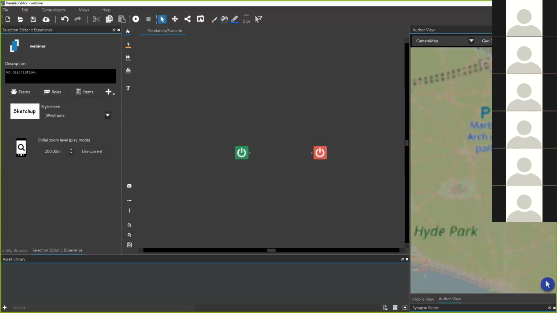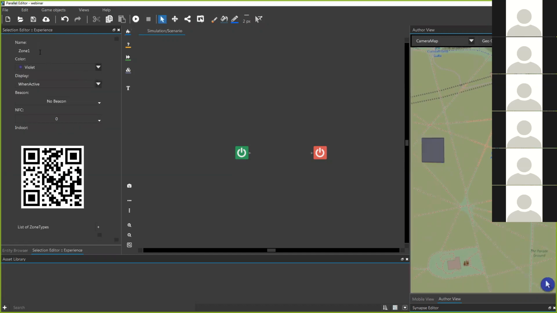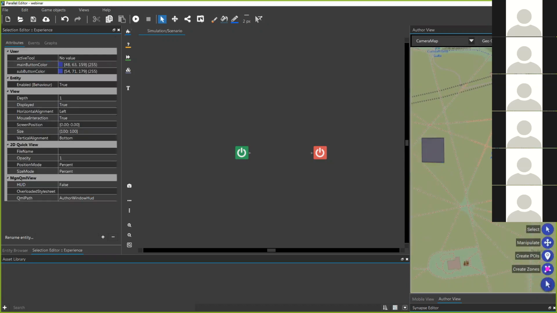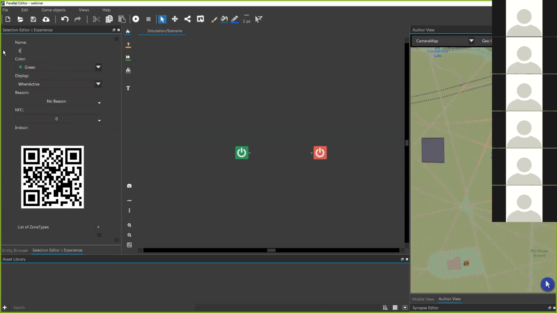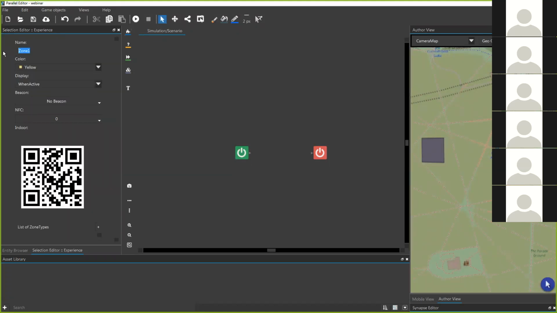So we are located in Hyde Park, and we are going to start creating the various interaction zones of the game. So remember, we'll have 4 zones: one for the Dragon Mother, and 3 for the 3 eggs that the players need to find. So the blue zone is the zone of the Dragon Mom. Green zone is the location of the first egg. The second egg.